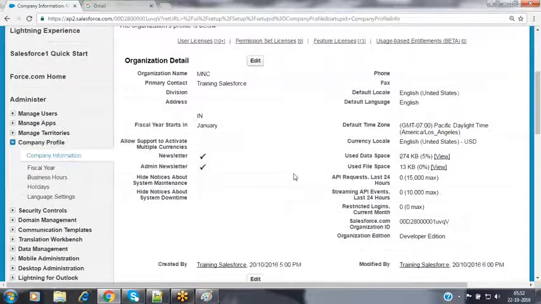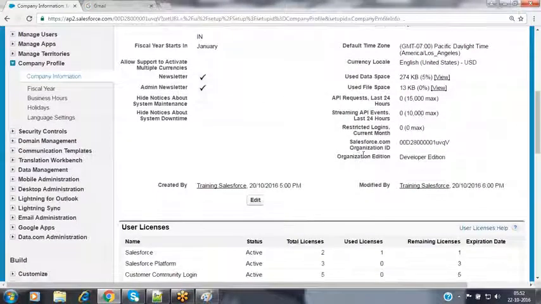So now let's see. When coming to the company information, a lot of information is available. When coming to the organization's information here, you will have a small section. We have the Salesforce.com edition, which is the edition of Salesforce that we are using. Now we are using the free developer edition. You will have one more field on top of it, that is the Salesforce.com organization ID.